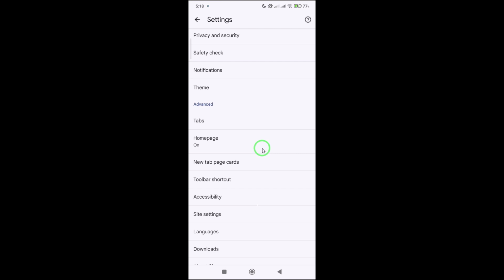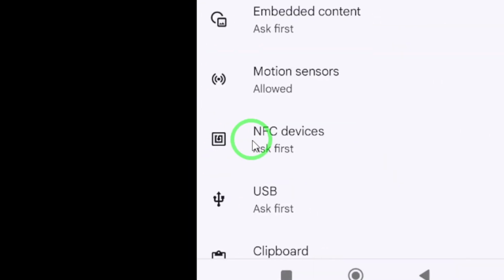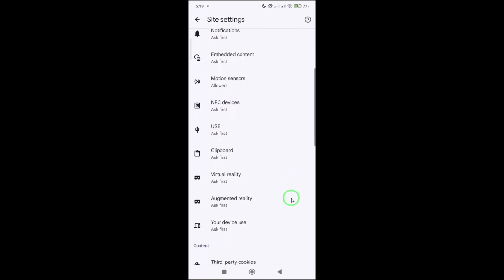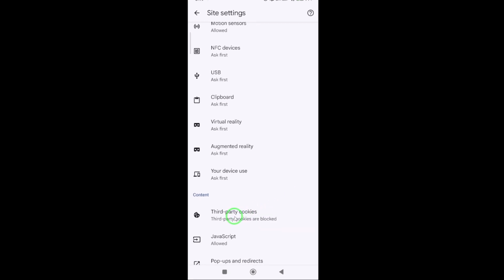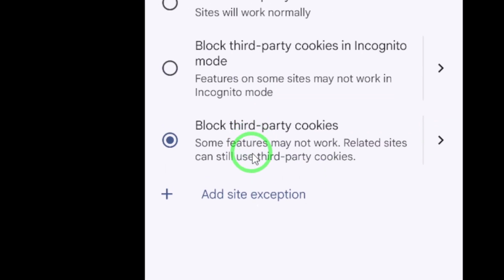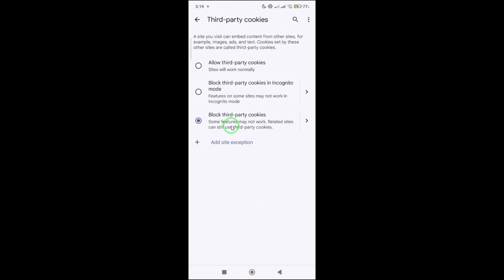Next, scroll until you find the option called Site Settings. Tap on it. This is where you can manage permissions for websites, including cookies, which are small pieces of data that track your activity online. Inside the Site Settings menu, look for the option labeled Third-Party Cookies. Tap on it to open the cookie preferences. This is a key step, because third-party cookies are the ones that usually come from advertisers and trackers, rather than the site you are directly visiting.